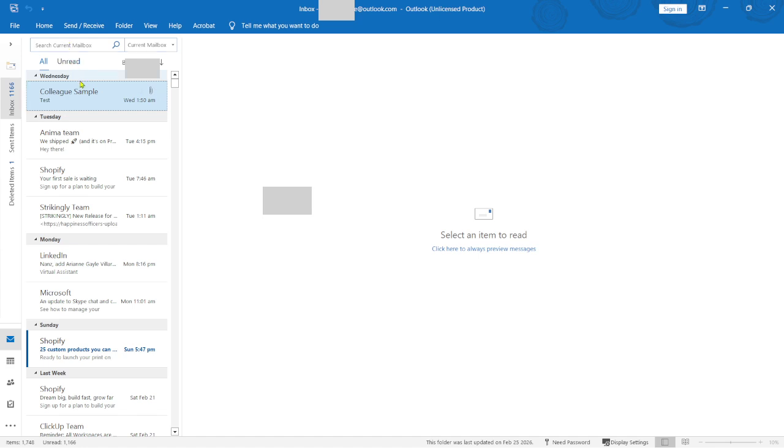First, open the Outlook app on your PC. This is the full Outlook application from Microsoft 365 or Office, not just a web browser tab. If you see the new Outlook interface or you're using the classic desktop version, that's fine. This process works the same way. Make sure you're signed into the correct account and let Outlook finish syncing so everything is up to date.